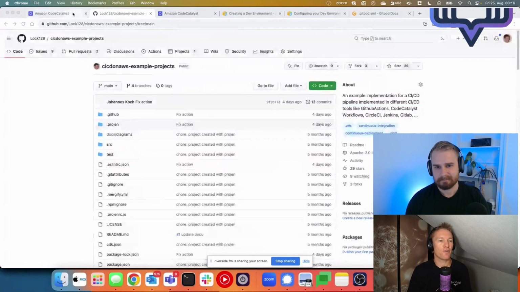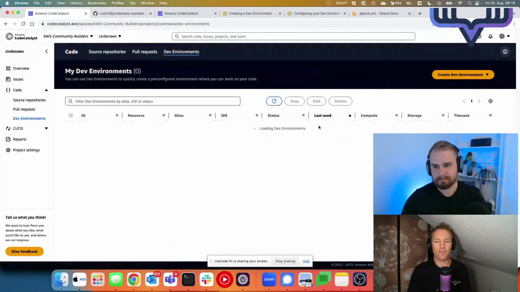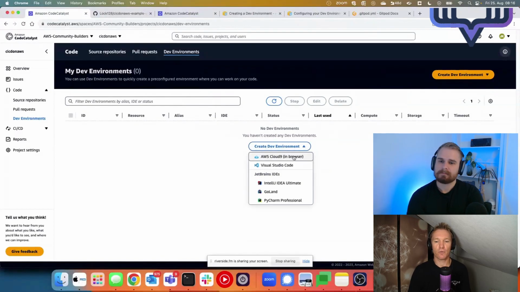I also have a connection in CodeCatalyst. So now we're back in CodeCatalyst here, where I have a project which is called CI/CD on AWS, and I've connected this GitHub repository through the source repositories here as well. In the CodeCatalyst interface, you can see at the moment that I do not have any dev environment set up. So my proposal would be I'll just get it created. It will take a few seconds, maybe minutes to start.